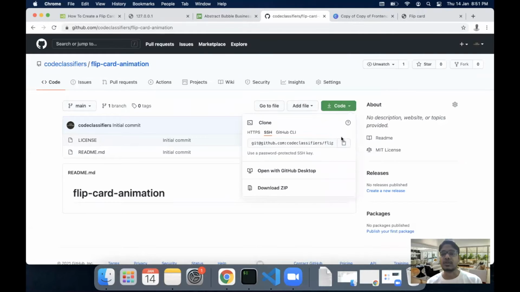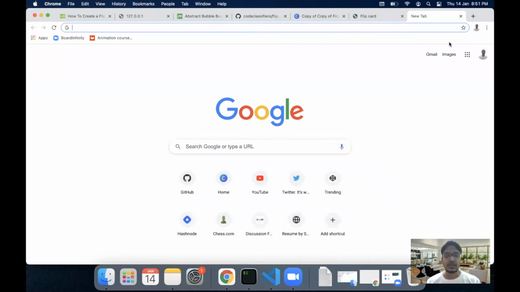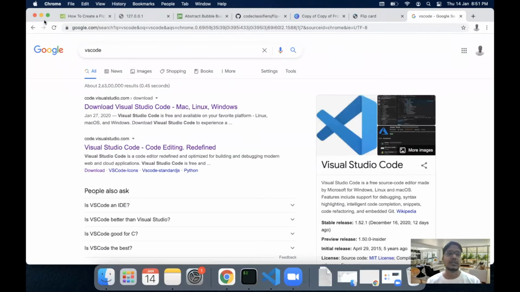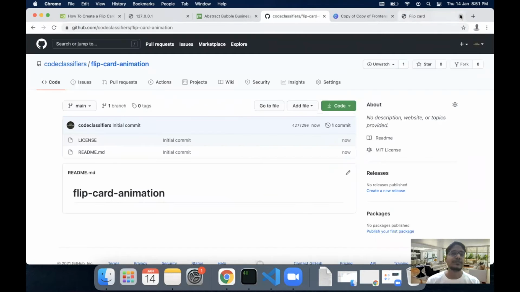From here, we are going to clone this repository. So I'm going to copy the link of this repository from this code button by clicking on the clipboard icon. Then we are going to use VS Code for our project. So if you haven't downloaded VS Code yet, go to the VS Code download website by searching VS Code on Google, clicking on the first link and downloading VS Code for your relevant OS.